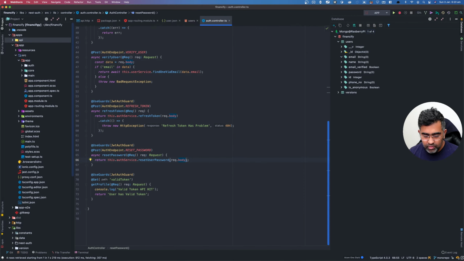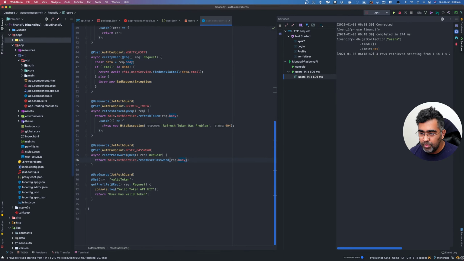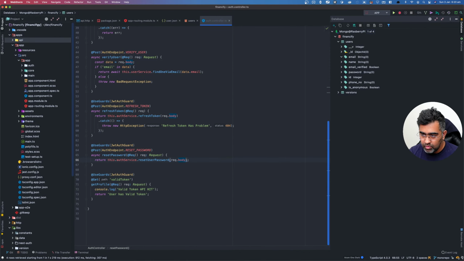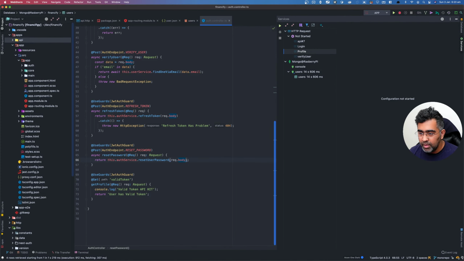So that's our reset function that we're gonna have to work on. So if I take a look at services, let's make it a little bit smaller. Okay, not this one. Yep, and we should have an API call now.